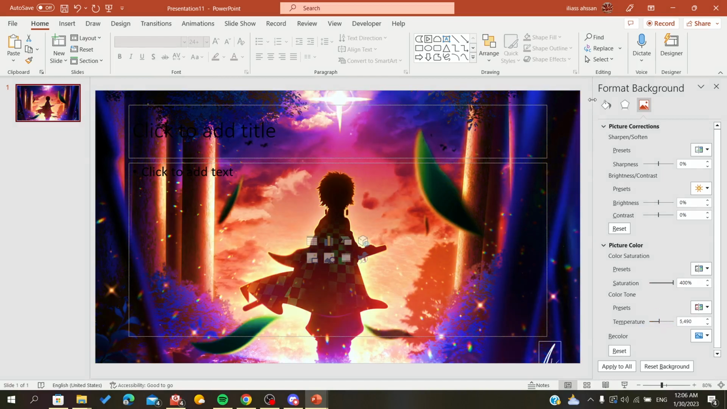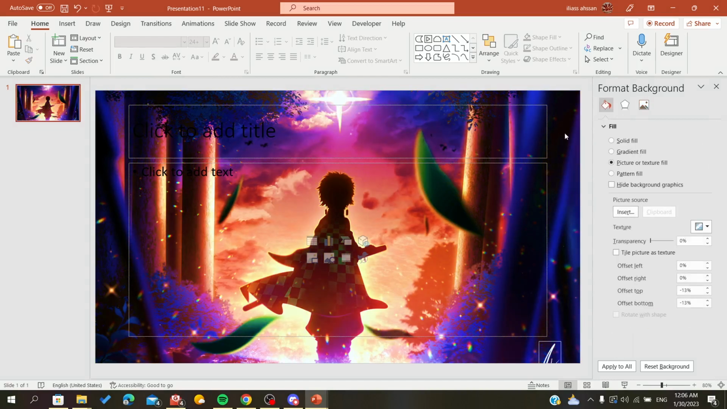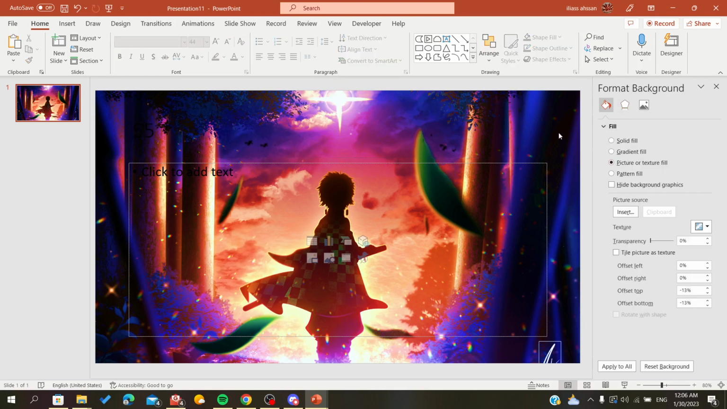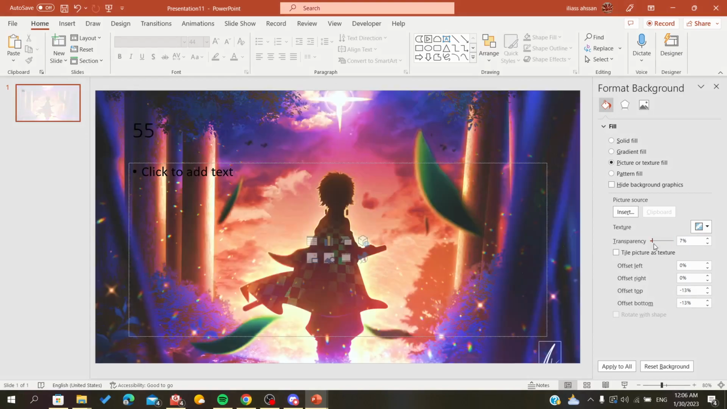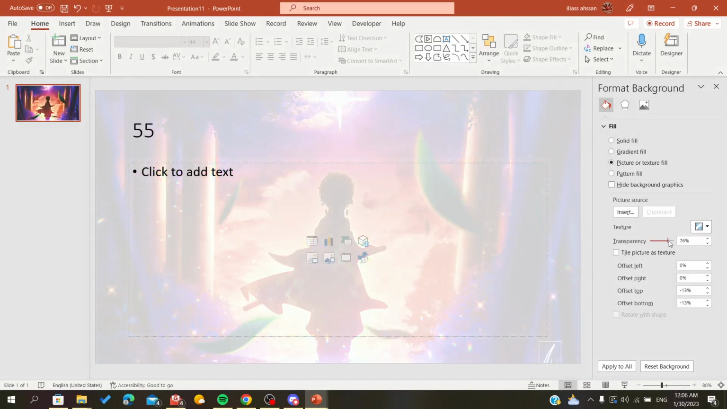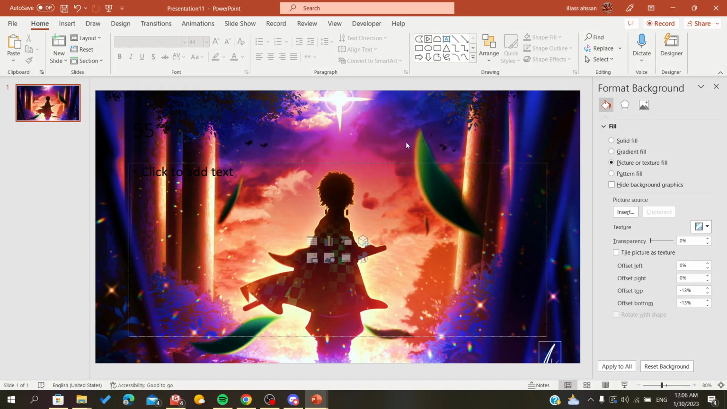But the picture transparency, you will find it here at the background, and here there is the transparency. So we need just to add the transparency, and you will have your background that is transparent or not, however you want. So basically that's it.